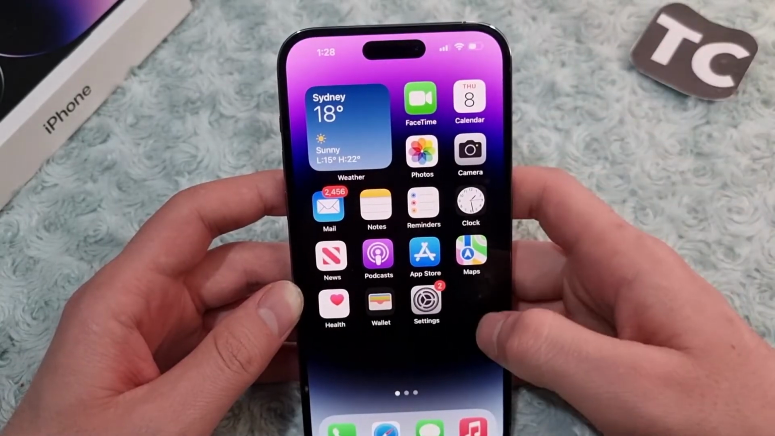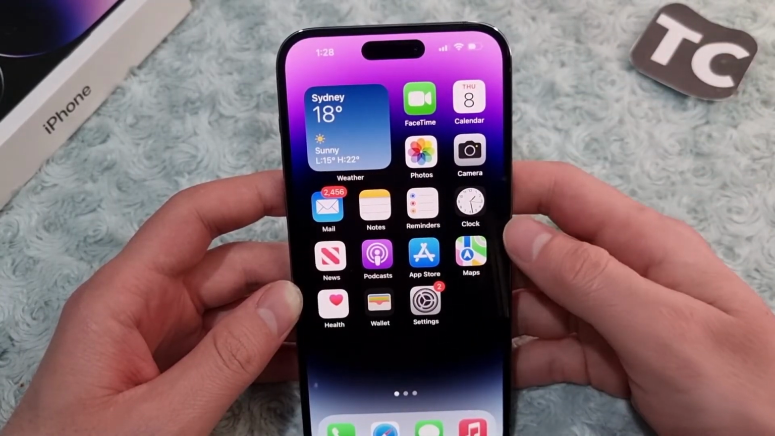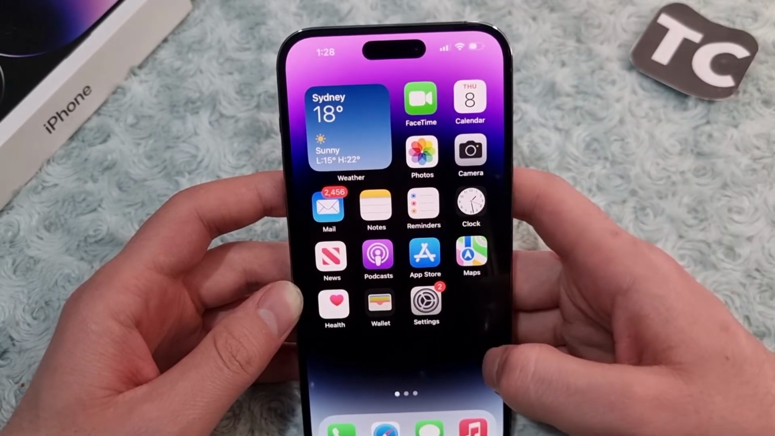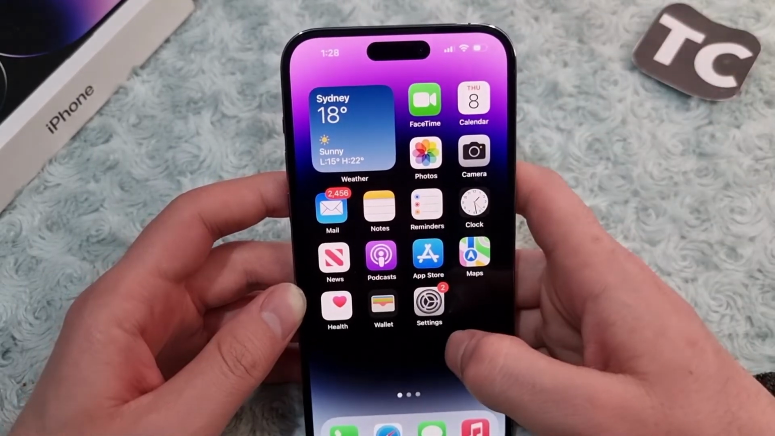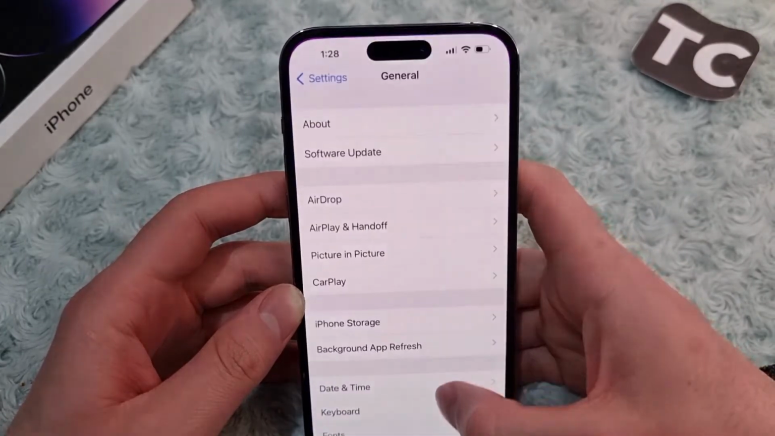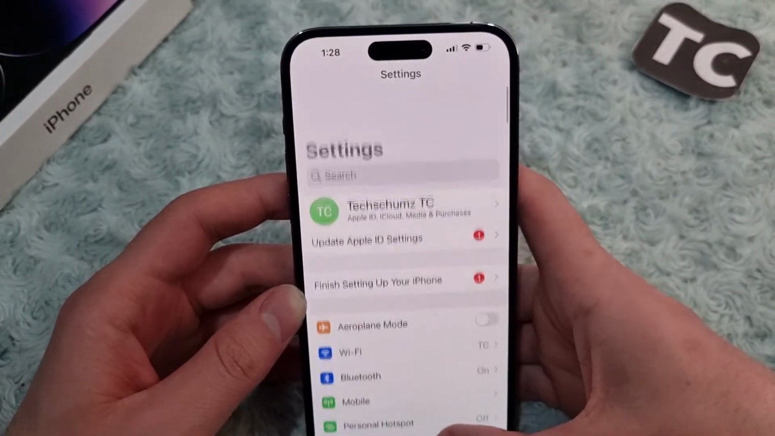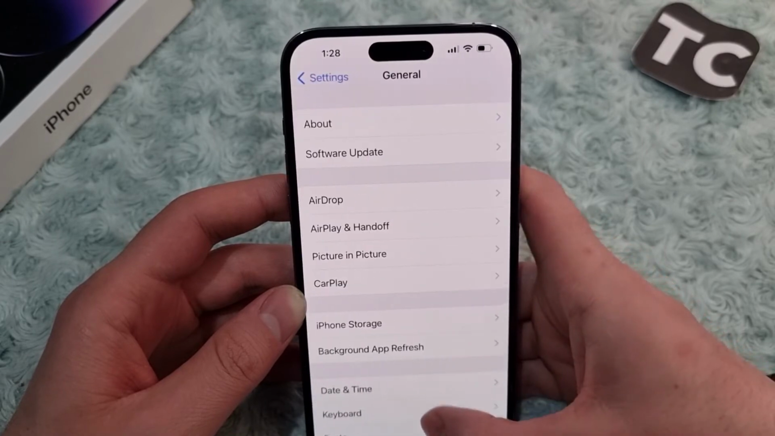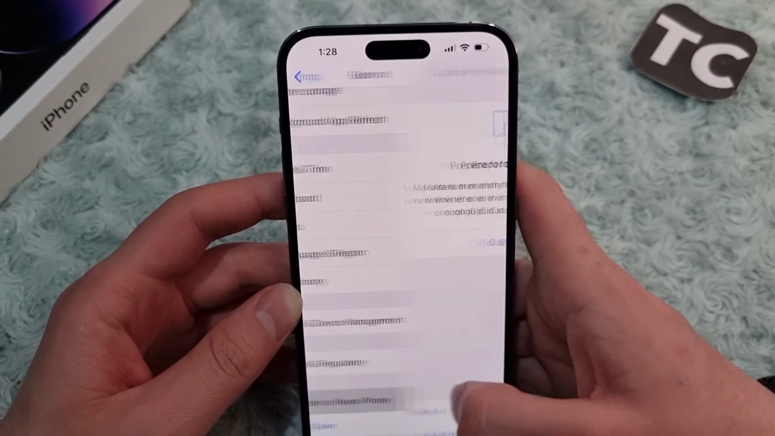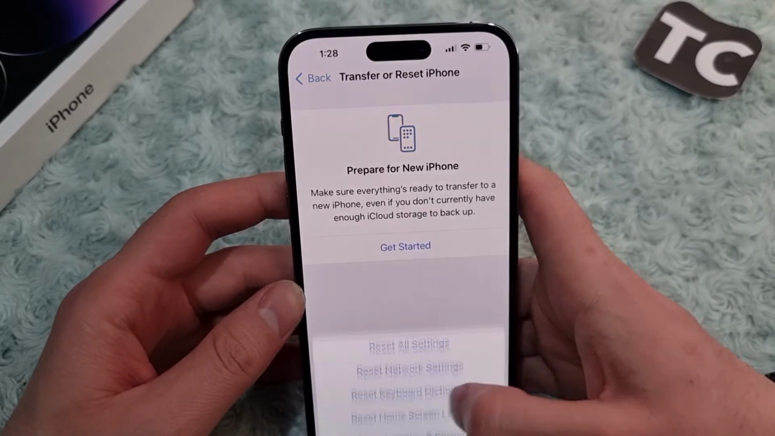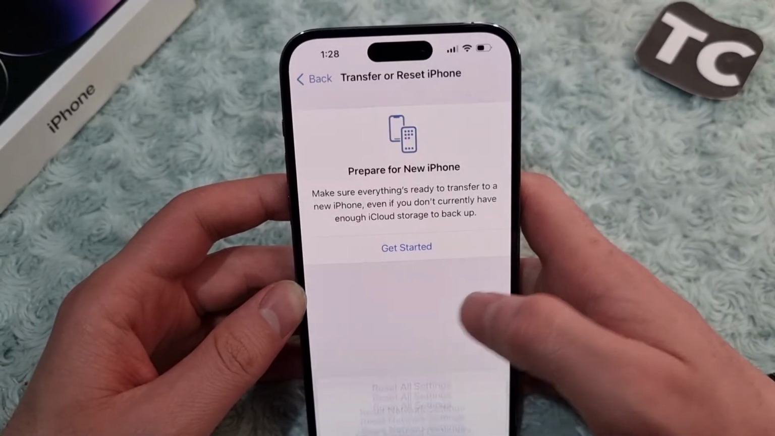Again, if you see that it hasn't fixed your problem, you can go for the fourth option, that is to reset all settings. For that, go to settings. In the settings app, simply scroll down, tap on general. In general settings, scroll down, tap on transfer or reset iPhone and tap on reset. In here, tap on reset all settings.